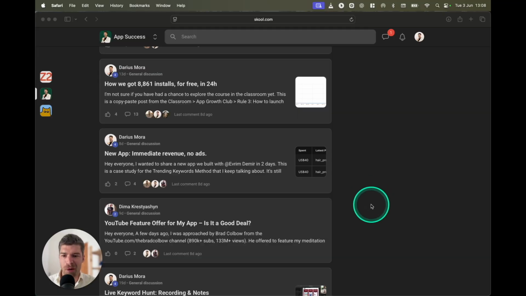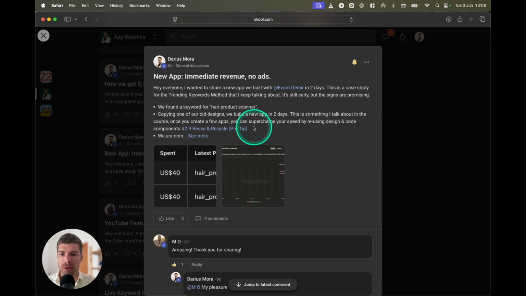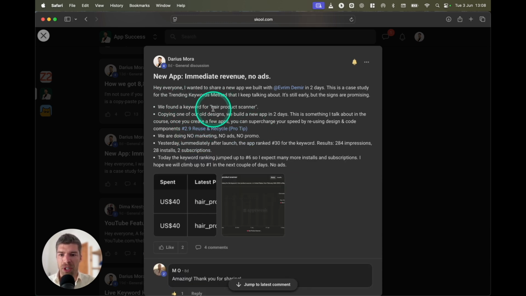Let me show you an example that we did a couple of days ago using the strategy. We launched an app, immediately got traction, and revenue came on day 1. So I shared it in this post in my community, and I shared that we found a keyword for hair product scanner, and we copied one of the old designs of a different app that we had that also included this scanner. It was a plant scanner. So it took us only 2 days to launch the app, something I talk about in the course how to do.